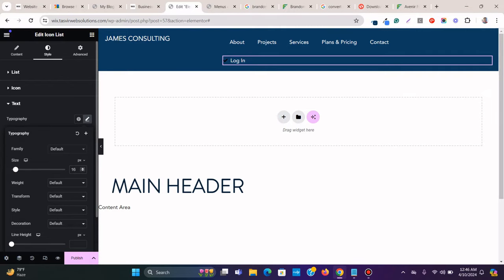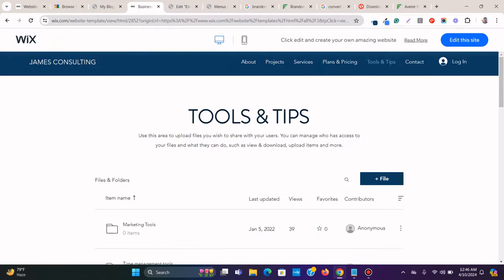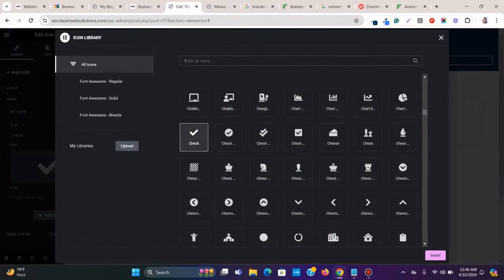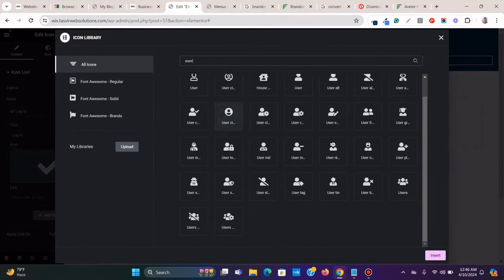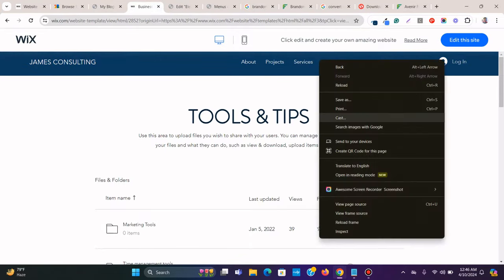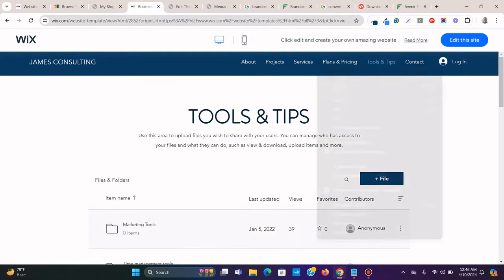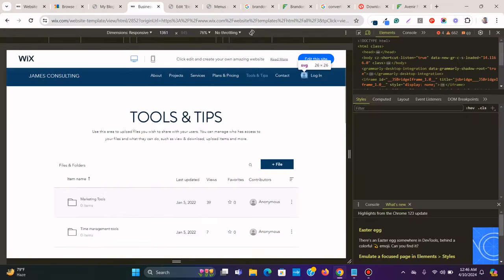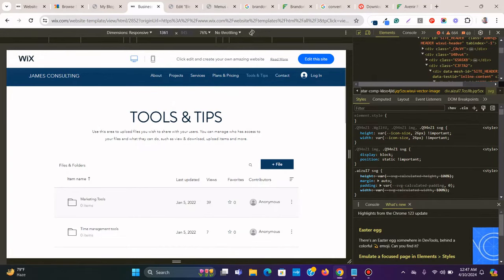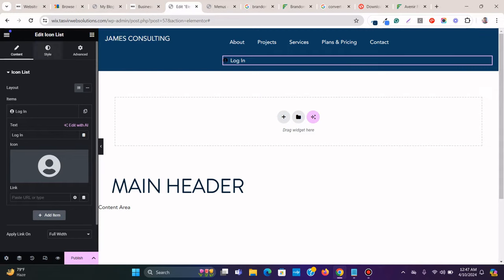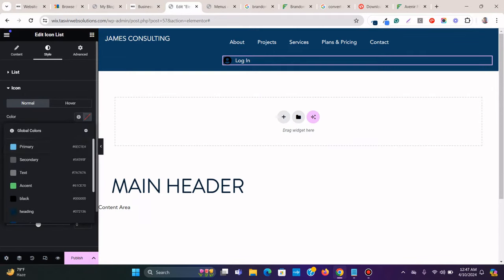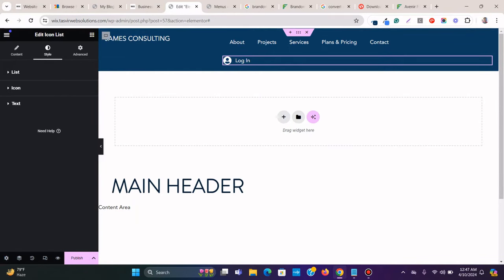Then we need to have this same kind of icon, the user icon. So click over here and then search for it, user. We can make it a bit bigger. Let's inspect this icon and see how big it is. 26 pixels. So change the icon size to 26 pixels and change the color to white. Great, you have the same looking icon.